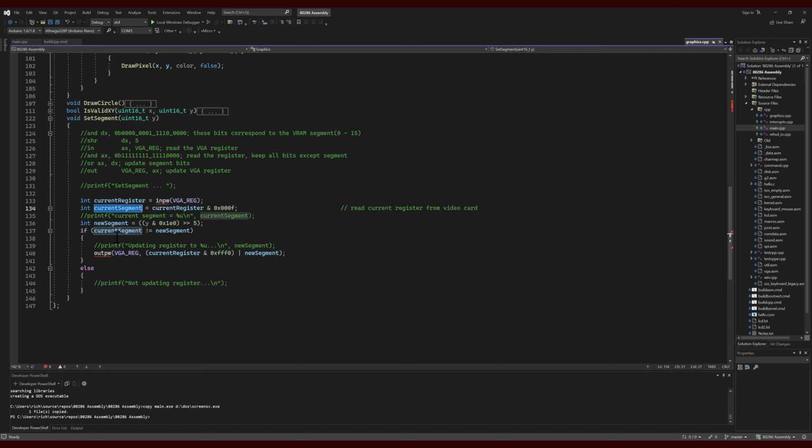And if my new segment doesn't match my current segment, then I go ahead and write out to the IO register on the video card whatever that new segment is. So I take the current register, clear out the segment data, and then put in the new segment information and write it out to that IO port on the video card. So that's allowing me to go through a single 64K window in my 1 megabyte address space and get to the full 1 meg of video memory on one of my video card pages.